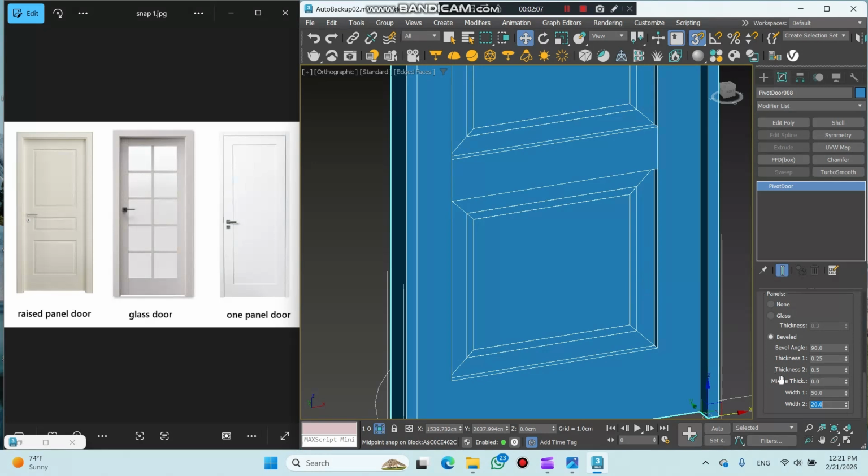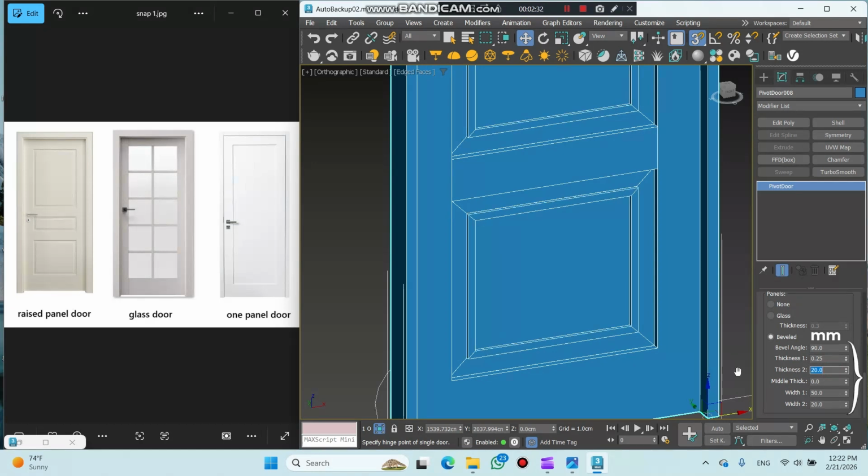So now I will start to raise the thickness. So this is thickness 1, and this is thickness 2, and this is the middle thickness. I want, as in the picture, the first one to be very low, so I will keep it as it is. The second one, I want to raise this panel 2 cm, so I will type 20, and I want also the middle thickness to be the same level of this one, so I will type also here 20.